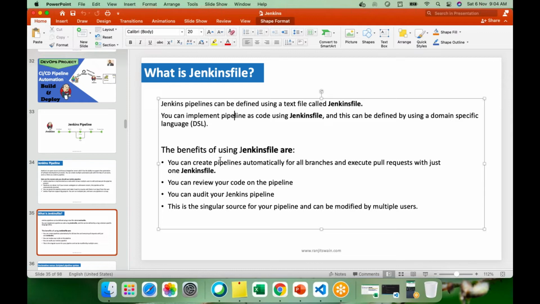Okay, so the benefits of using Jenkinsfiles, again, we can create pipelines automatically for all branches and execute pull requests with just one Jenkinsfile. You can review our code, we can audit our Jenkins pipeline. So when you are writing the code, we can review within our team, or managers can review whatever automations are done, everyone can review the code. And for audit purposes, what code has been done and what changes have been made for the automations of the project, we can audit that also.